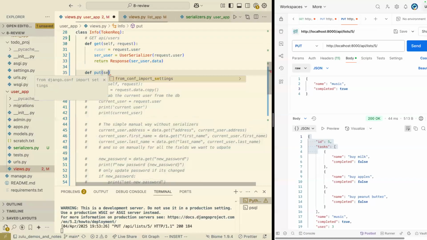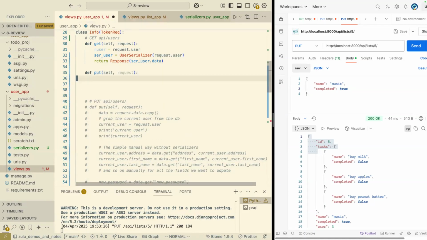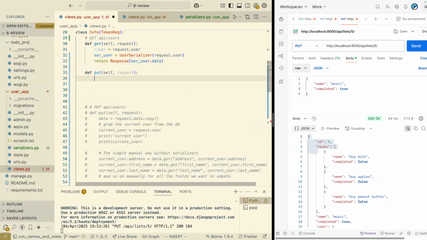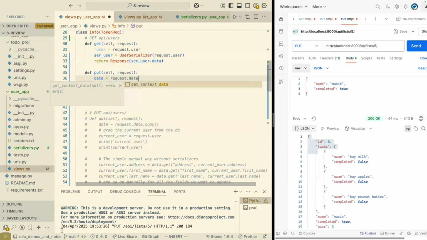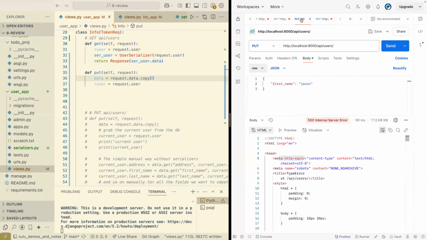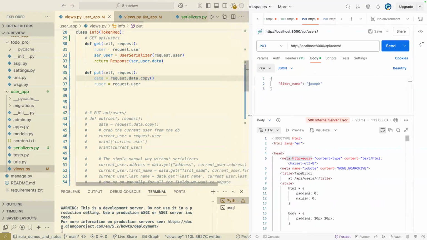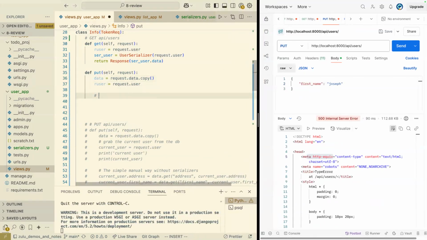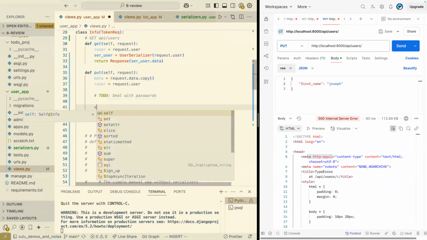And here we'll do put self request. And first, let's grab the user. And then let's grab the data. And let's, in Postman, go back to our other requests for updating a user. So we want to change Jason to Joseph. And now we'll deal with passwords in a second. But let's try using the serializer and see if I can get it right this time.